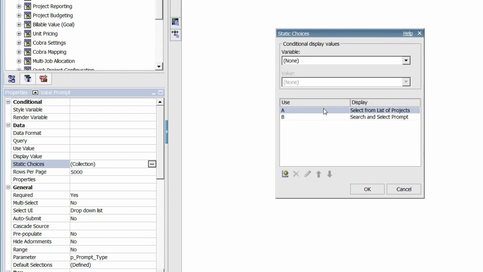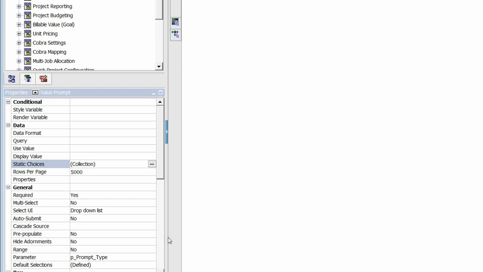The use is, in terms of your design and development, the background code that would be used in the processing if you did if-then logic or for filtering. The display for a prompt is what the user is going to see. These are the text you see when we executed the report: the choice to select from the list or to do the search and select. Those are the only two choices available. We've configured it so it would be that way.